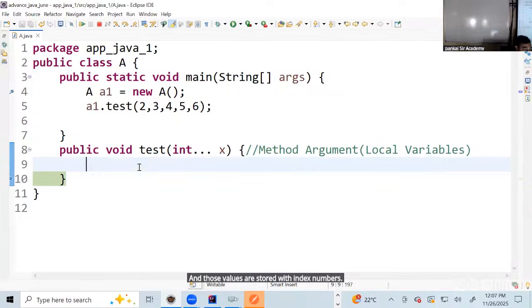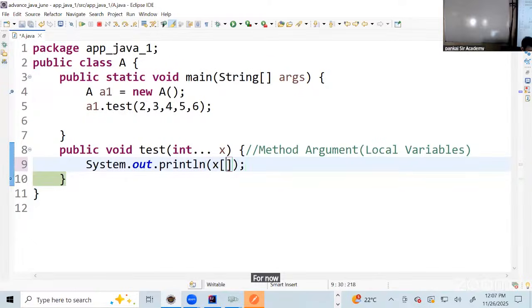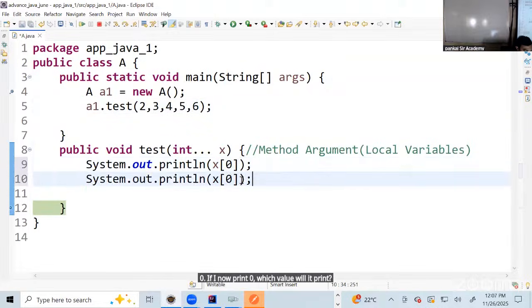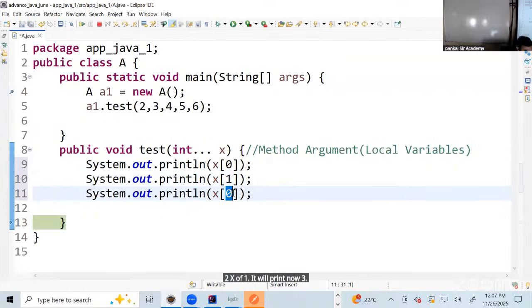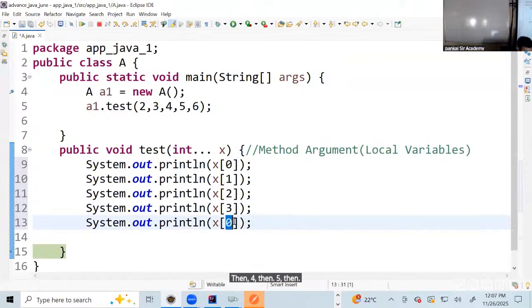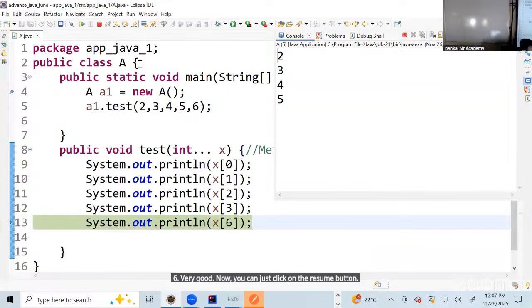They're actually arrays, but I'll talk about arrays later. For now, we'll use layman's terms. Index wise, it is storing the value. If I now print x of 0, which value will it print? 2. x of 1, it will print now 3, then 4, then 5, then 6. Very good. Now, you can just click on the resume button. The whole program will run.